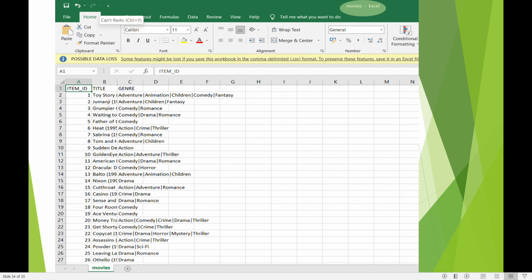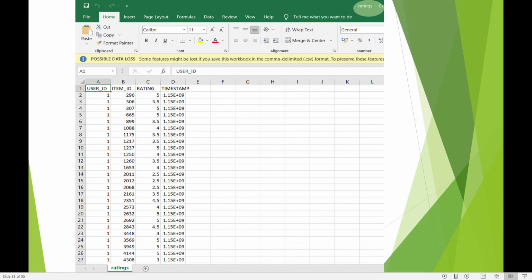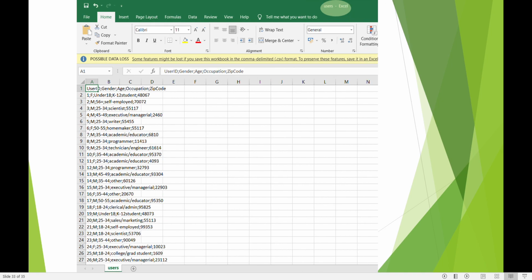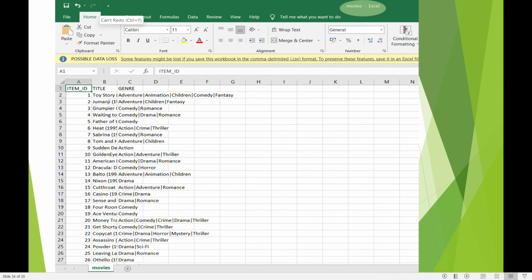So in the first one, you have to import ratings.csv. In the second one, you have to import users.csv. And in the third one, you have to import movies.csv. And we have to make sure that the column names match our schema definition. So these were the main three files which I used while uploading into my datasets.